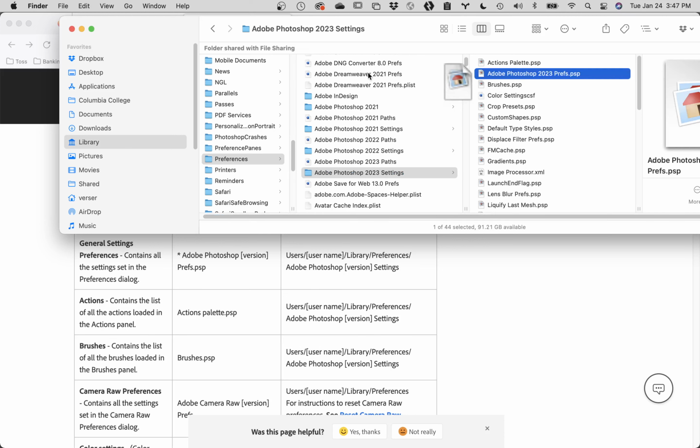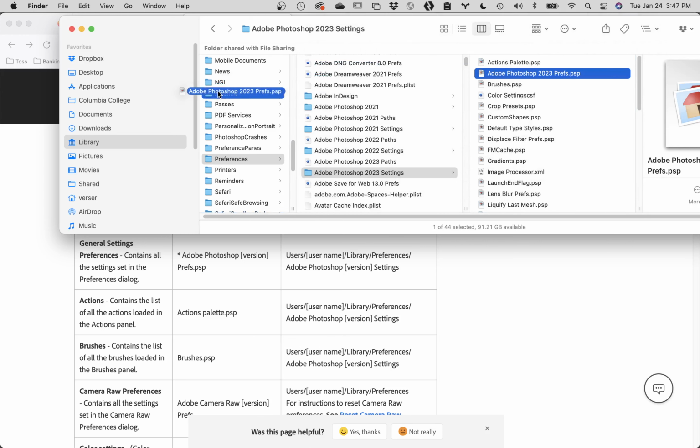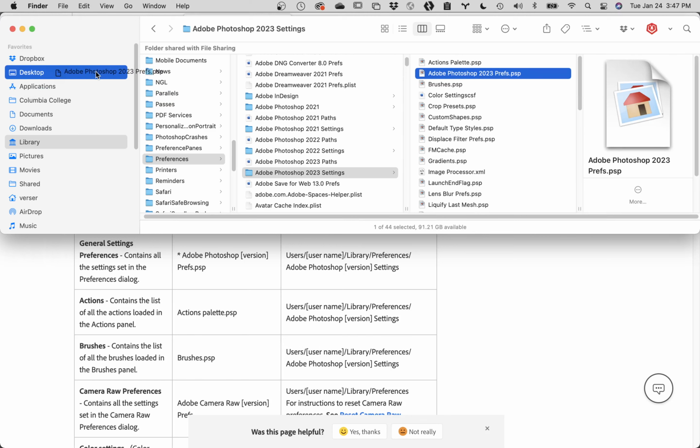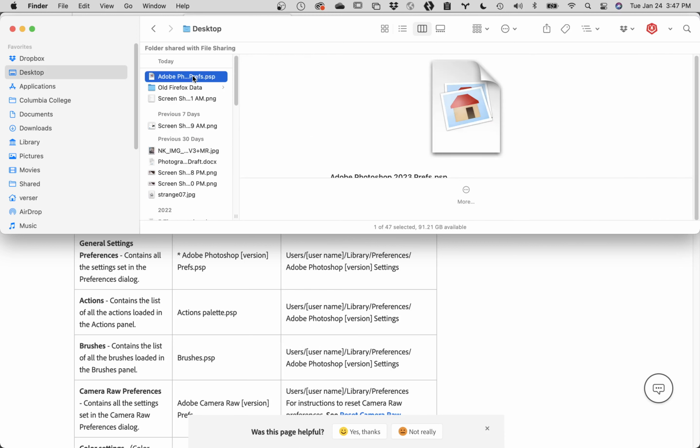Grab that file, drag it onto your desktop. Do not let go, because if you let go, you're going to take it out of this folder and put it on your desktop. You want to make a copy. So simply hold down the Option key and you'll see your cursor gives you a plus, and then let go. You now have a copy of that setup preference file on your desktop. If ever your preferences go wonky, you simply take this file and you put it back into that folder, replacing the one that went bad.